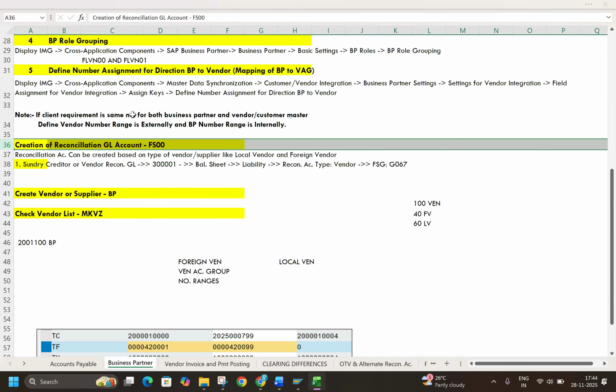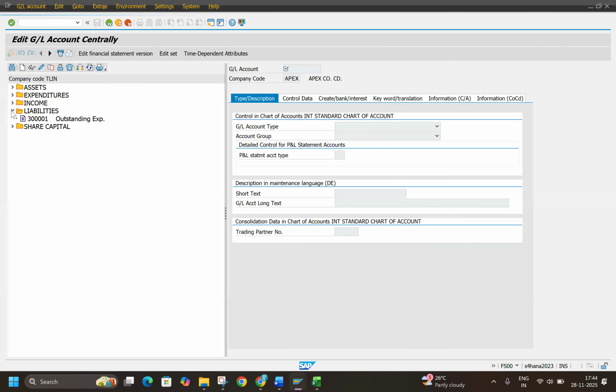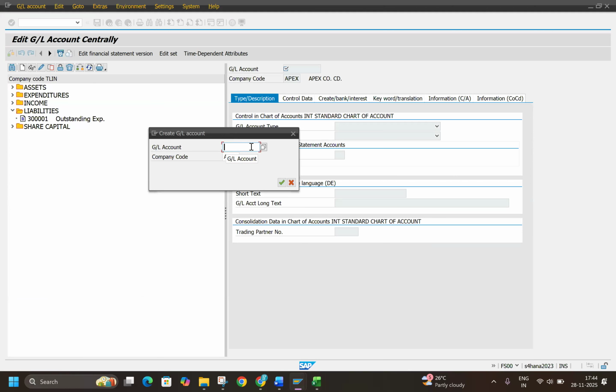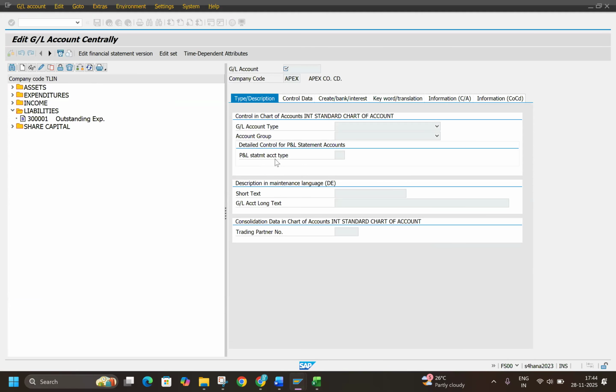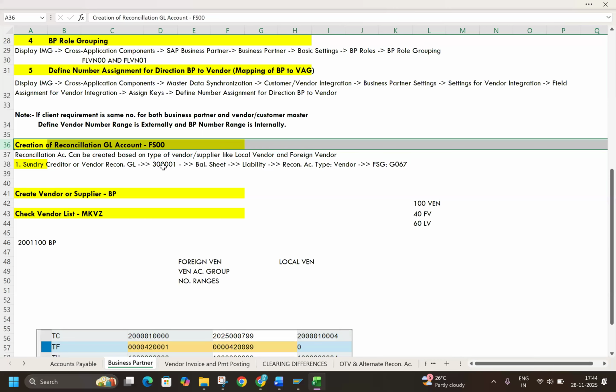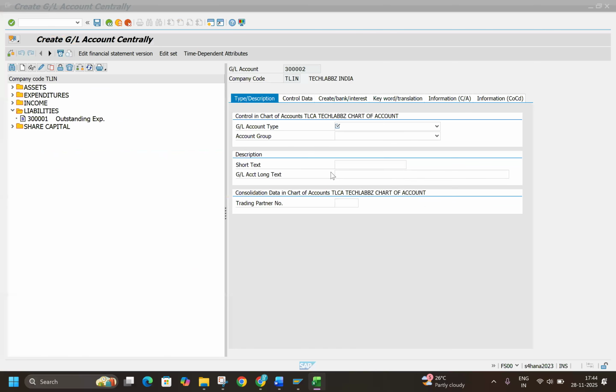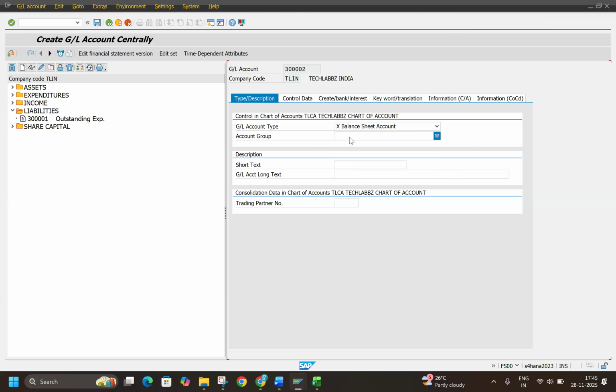Okay, because it is liable to pay. So liability. So here, I will click on create and 300002. See here, one we have created. Now the series, TLIN. Enter. So now what all do we need to select? Balance sheet, liability, reconciliation account type is vendor. See, here we'll have to select balance sheet. Vendor account group is liability because this number range belongs to liability.